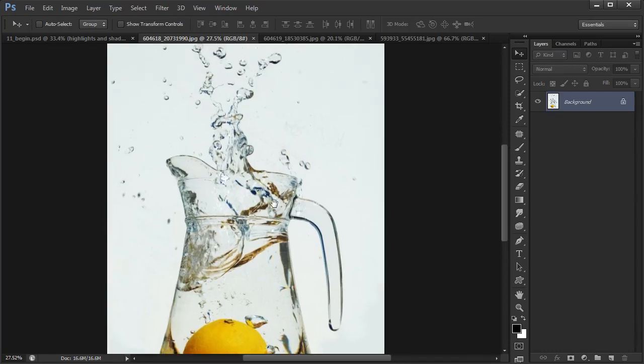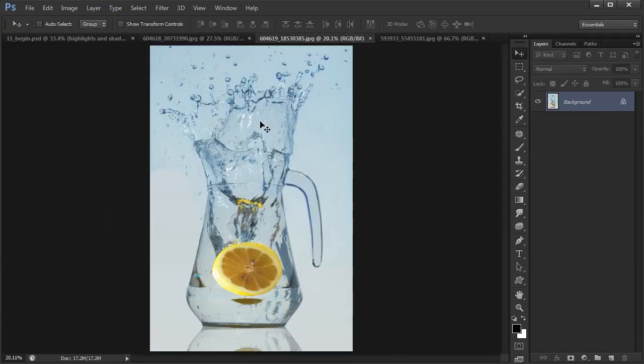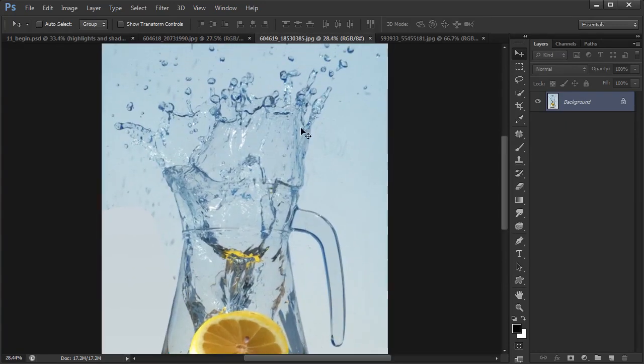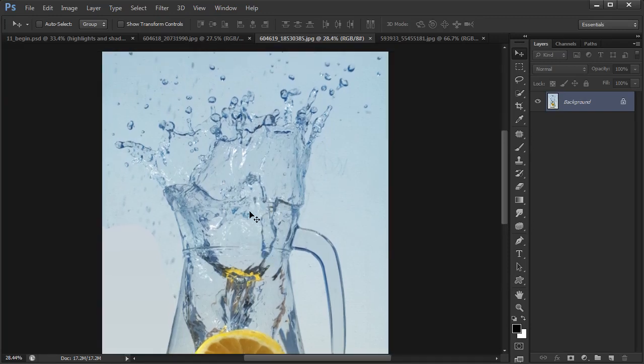So at this point, let's jump over here to say maybe this one. What I really like about this image, as well as this one right here, is these 2 pitchers of water have this lemon being dropped into them, and it's causing that water to shoot out the top and really create this natural splash pattern. So I want to capture that and be able to use that in our image over here.